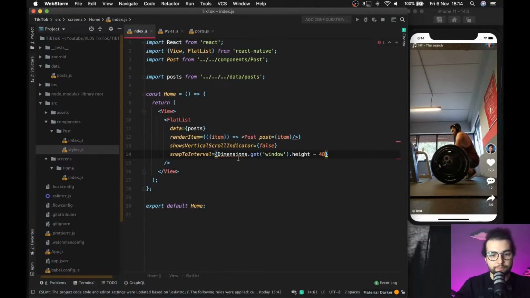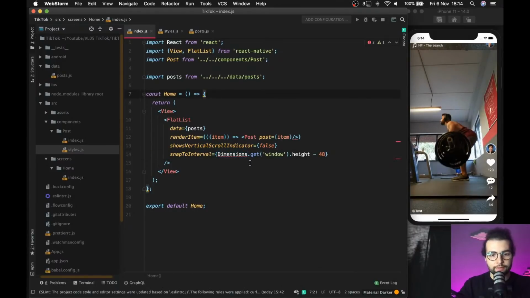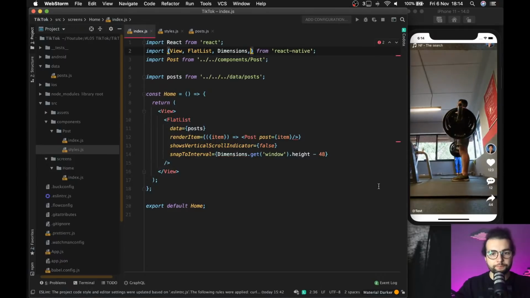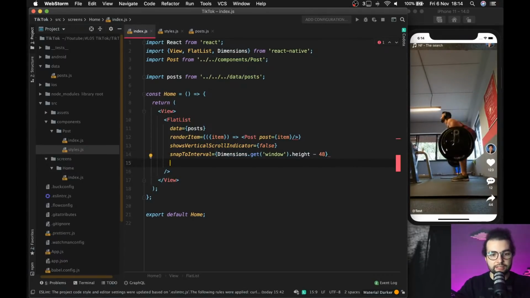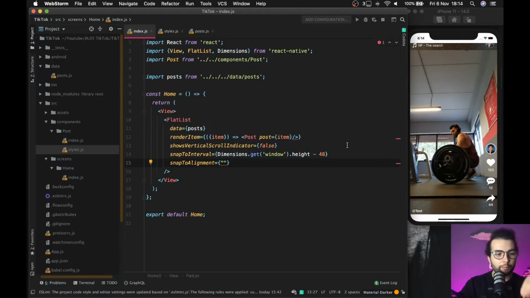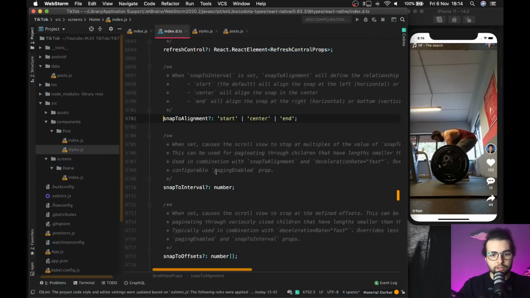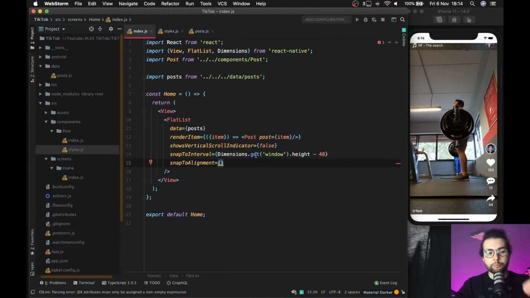So this is our, well, we need just to import dimensions from React Native. Okay, the next property is snap to alignment, and here we can say 3 properties: start, center, or end. Start, center, or end. And this will tell what part of a post should it align.